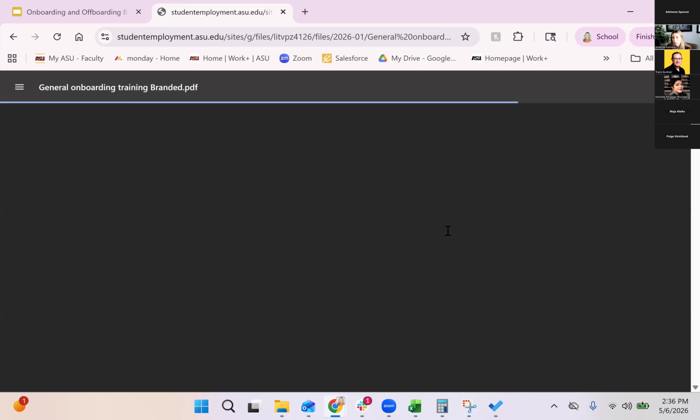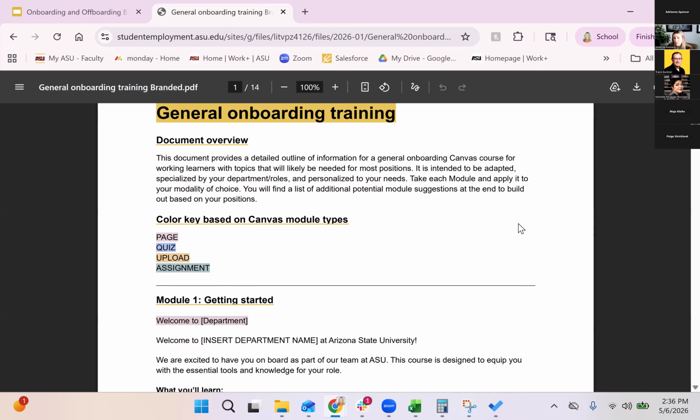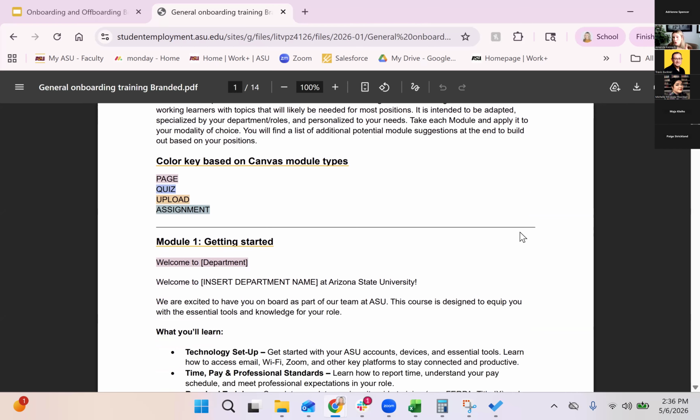If you prefer just kind of seeing the structure of what that would look like and you don't want to use Canvas, maybe you have a different platform or software that you use, we have this template that walks you through how you might want to build that, again, through a different platform. So you can still sort of get everything that is in that Canvas course and just recreate it in a version that fits better with your team.